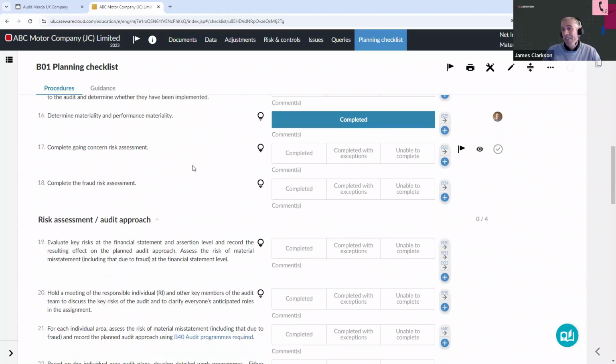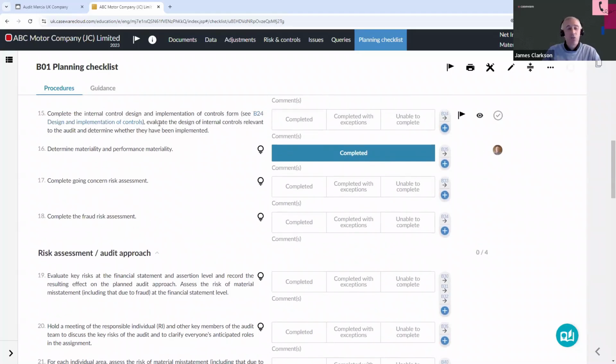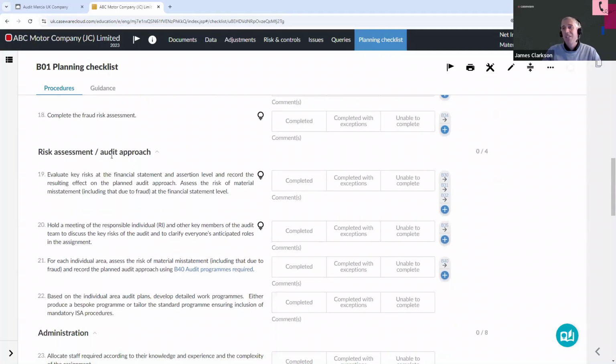So for ease today, really, I'm going to skip the control section. We'll come back to that later. And we're going to come down to our risk assessment and audit approach section. Now, the first question here asks us to evaluate key risks at the financial statement and assertion level and record the effect on the planned audit approach. And we'll be doing that on a few different documents.